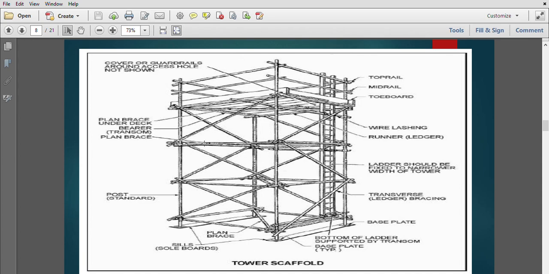A joint on an adjacent post is permitted on the next bay. So if you have a joint here, you need to ensure that the joint of your adjacent post is somewhere here, or from here, at the same level on your cross section. We are clear?